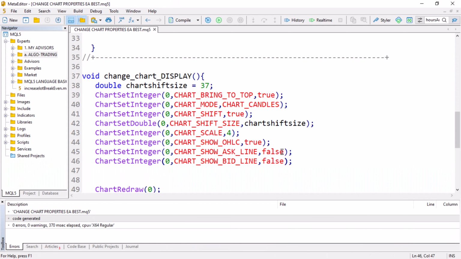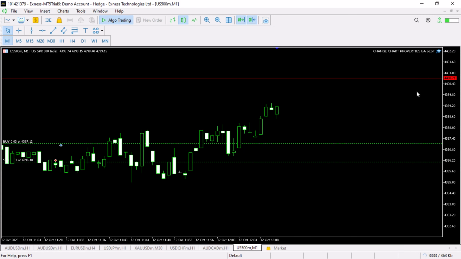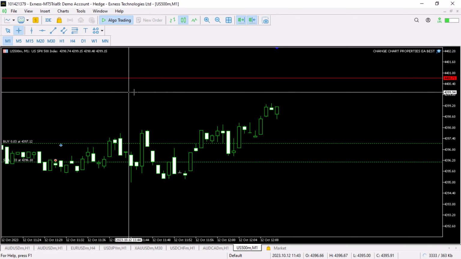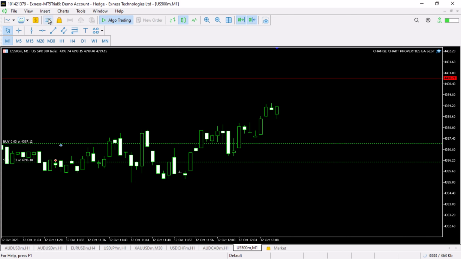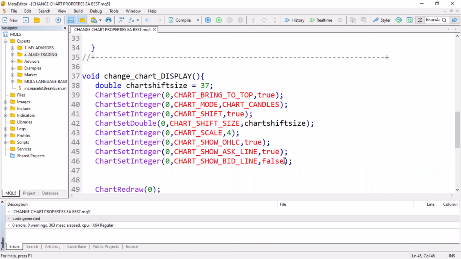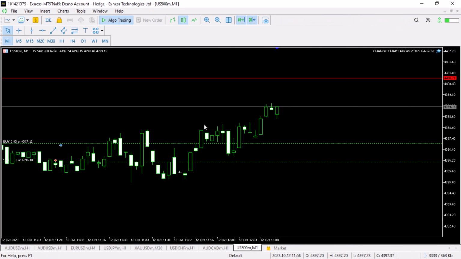Then again, maybe you want to show only the ask line. So you set this one to true, so only the ask line will be shown and not the bid line, which is below the ask line. So the bid line below over here is now hidden. However, feel free to do as you wish. So I will set it back to default, which is true, and then you can see the bid and ask lines are shown respectively.